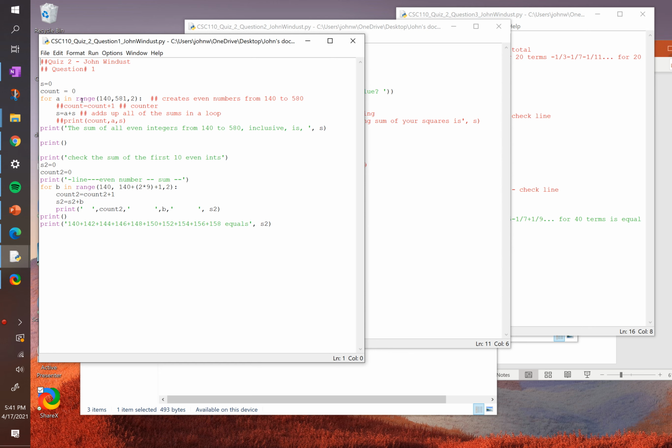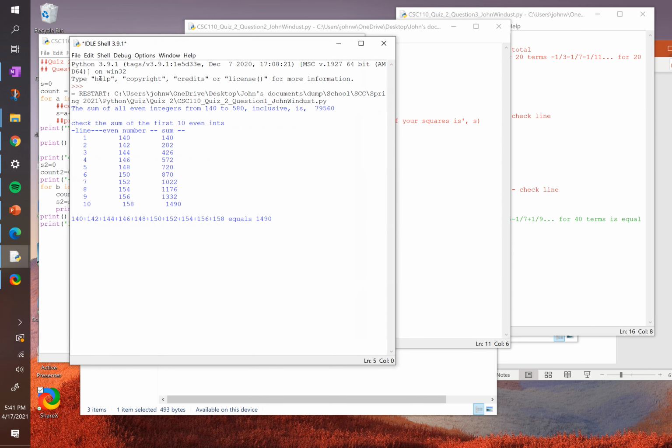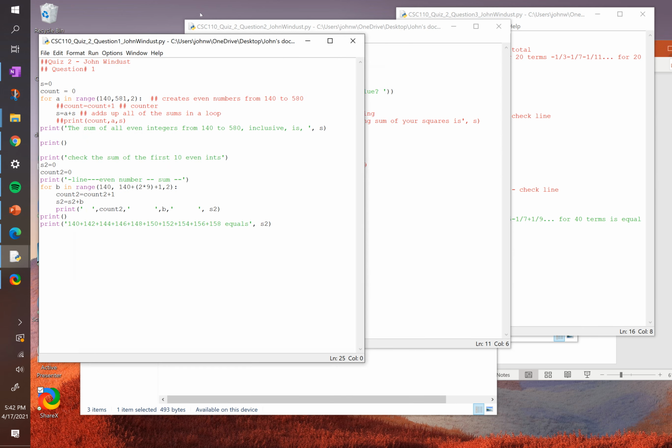I checked this by just taking a smaller amount of numbers. I took the first 10 numbers and added those up, and then just checked them on my calculator, and here it is running. Boom. So line by line, the even integer sum, it's the ongoing sum, it equals this. Okay, that's question 1. Here's question 2.